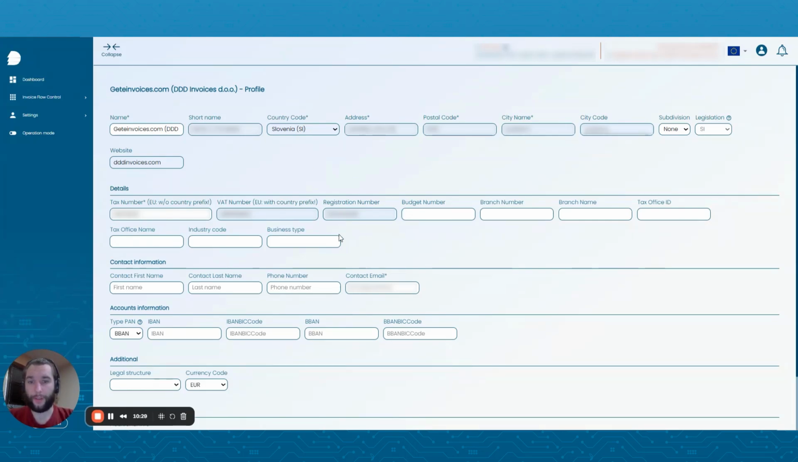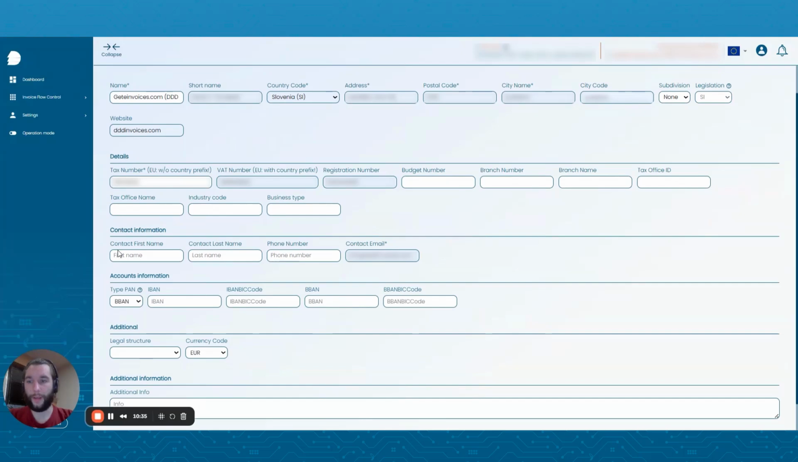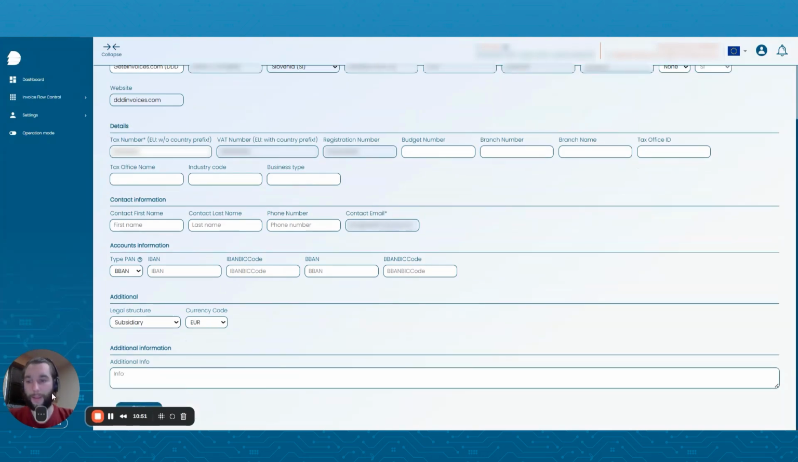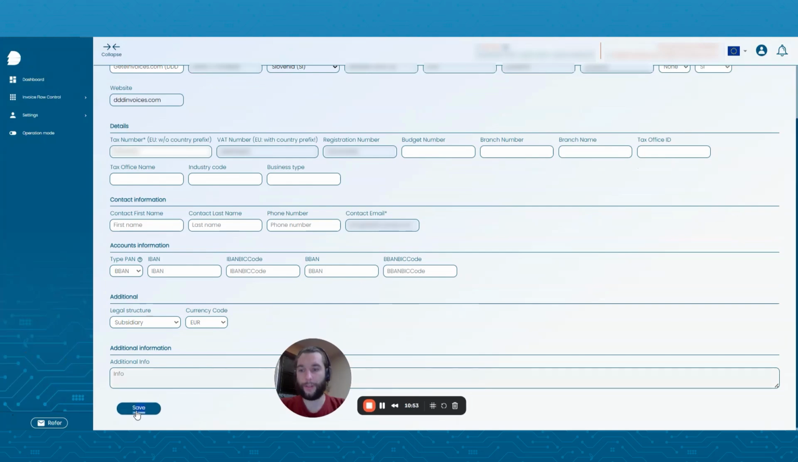Not required to insert those things. We'll insert one normal mail, and if you also want to include your account information of your invoices for the bank transfers. We're gonna put here subsidiary, so tax number, VAT number, registration number, and this data, and then click right here, save.